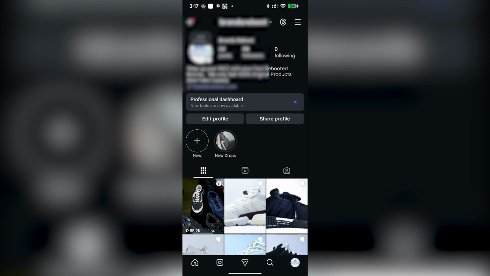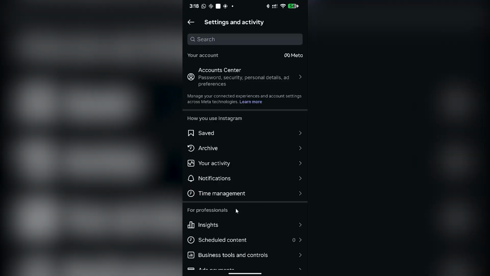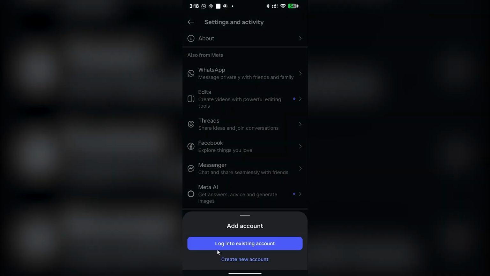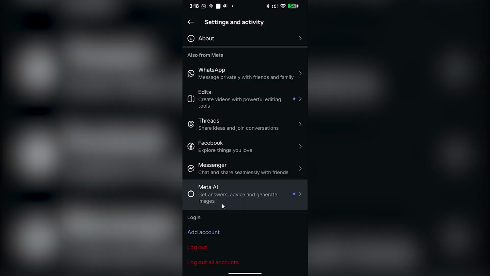First of all, what you have to do is open your Instagram application and then click on the hamburger menu on the top right corner. Scroll down all the way to the bottom and click on Add Account. Click on Create New Account. If you have an existing account, you can also select the upper option. So I will click on Create New Account.